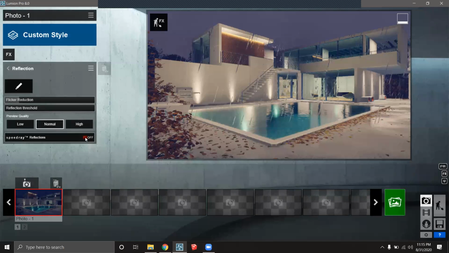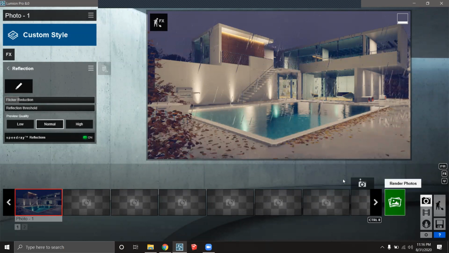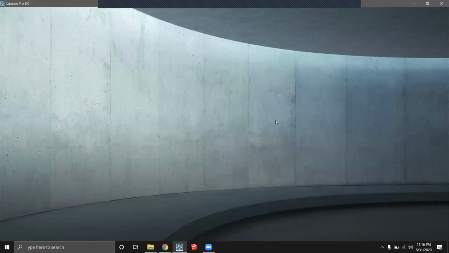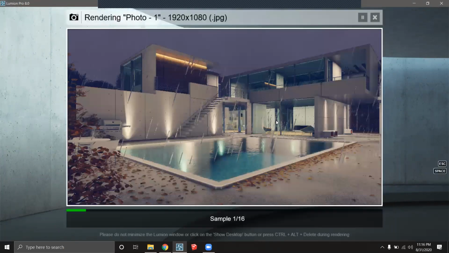Here I'm going to keep my preview quality as normal, and if you want a high quality reflection, then switch on your speed ray reflection. In the daylight render you will see a good amount of reflection on your surface. Anyway, it's a night render, so you're not seeing too many reflections, but this is how reflections work. Now let's take one more render for this. I'll just name it as 13 save. If you have less speed, don't use print quality, just take email quality renders.